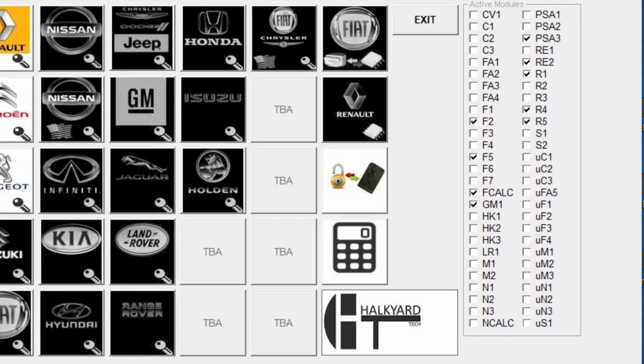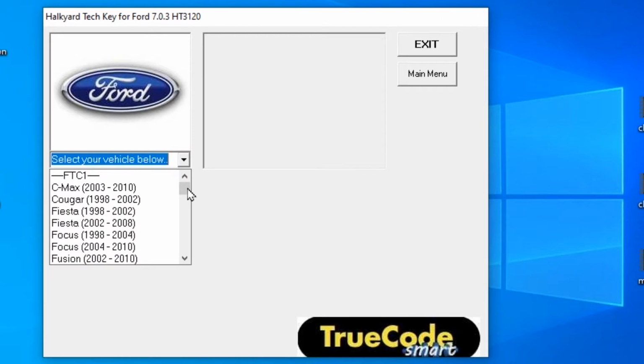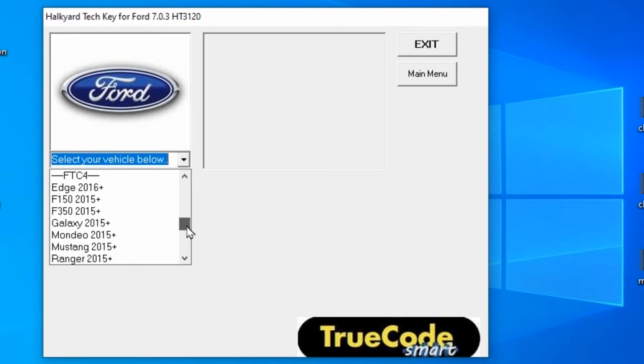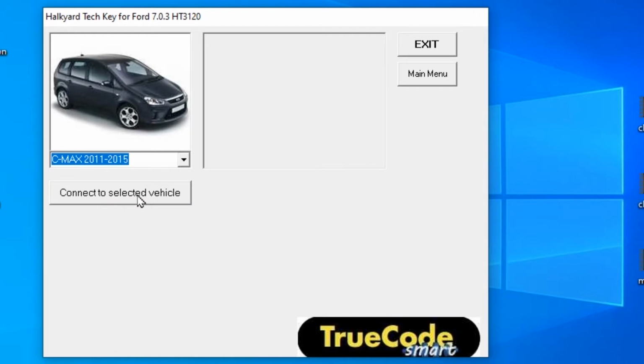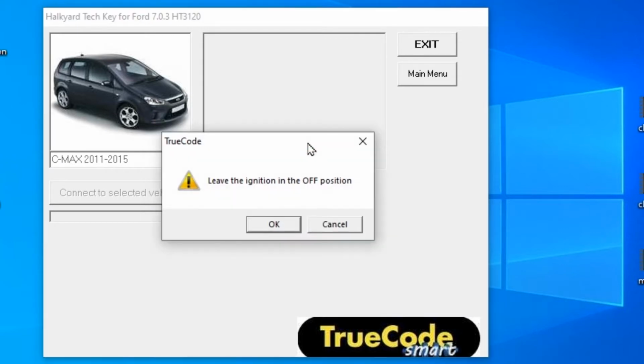Okay, so we're going to forward and we want to find CMAX. It's not the early one, it's the 2011 on, wherever that is, this one. Connect the vehicle, and we have a bladed key. Leave the ignition in the off position.